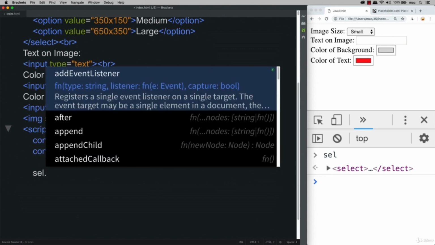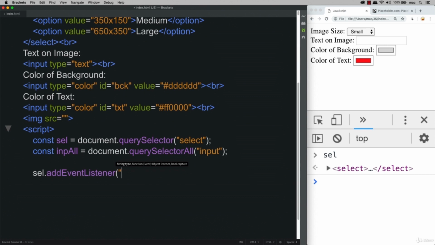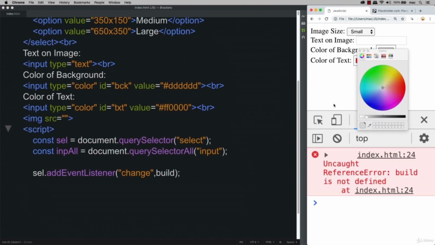So we've got our cell object that we see over here, doing add event listener. And the event listener that we're listening for is change. And whenever it changes, we're going to invoke a function. We can call that function build. So we'll run that function build. And next, we also want to add event listener.